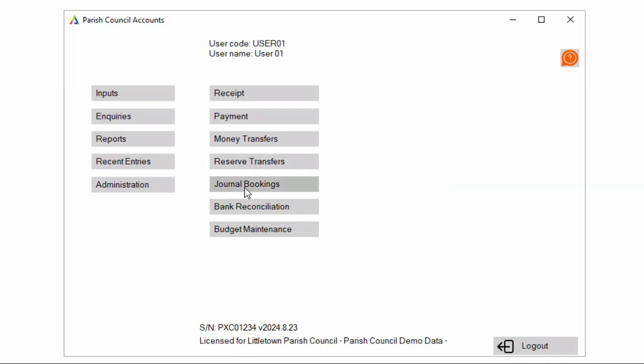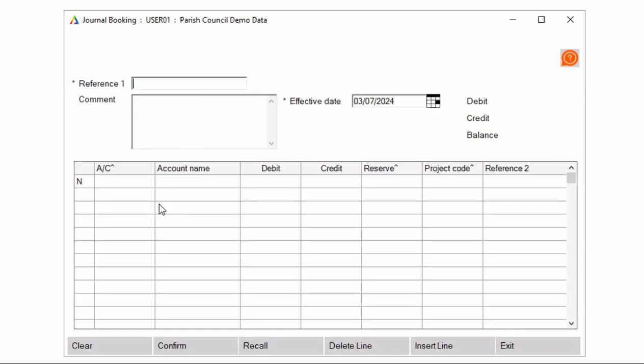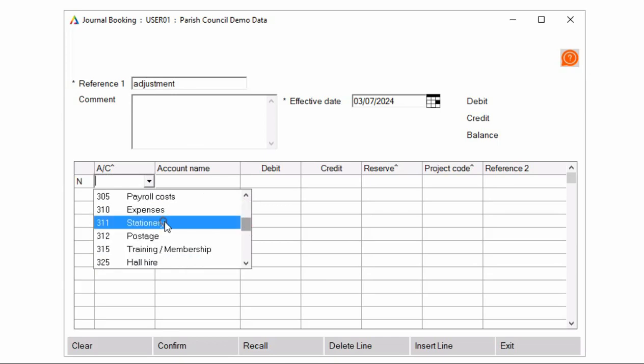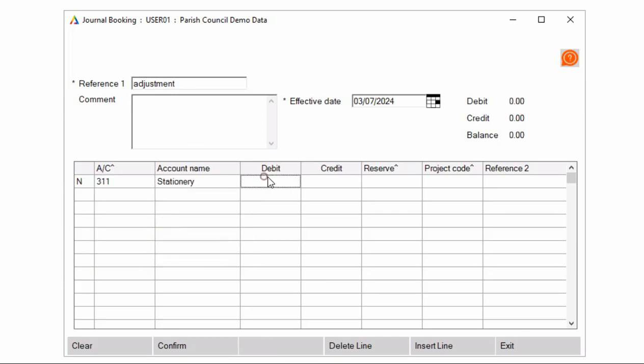You have a journal booking program. So this is generally for adjustments. So you give it a reference at the top there. You can put some further comment in if you want to. Change the effective date if you need to. In the account code, you just right click and this will give you a list of all your accounts. So you just select the right one. And then you have your debit and credit. So whichever way round you want to do it.